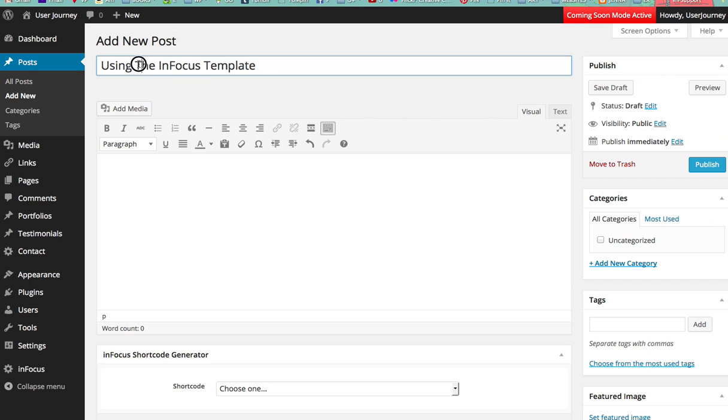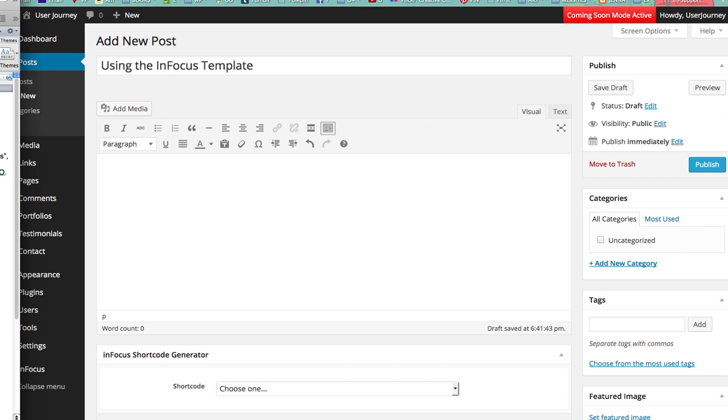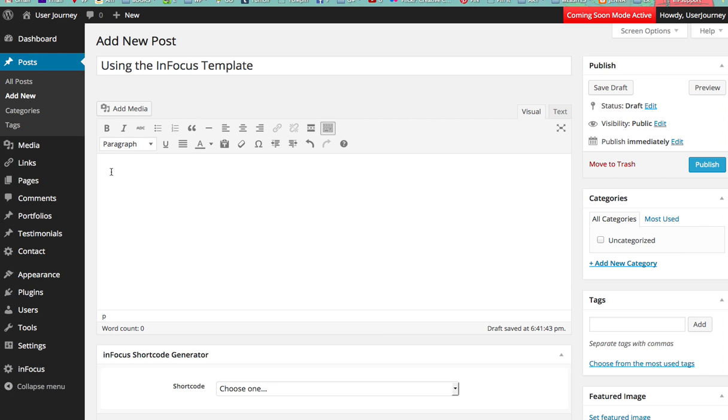Your title is the single most important factor for search engine optimization. You want to use at least one keyword and possibly 2 or 3 keywords in the title of your post. Next, you can click in the open area and begin typing your blog. I have some copy saved, so I'm going to simply cut it and paste it for a sample blog entry.